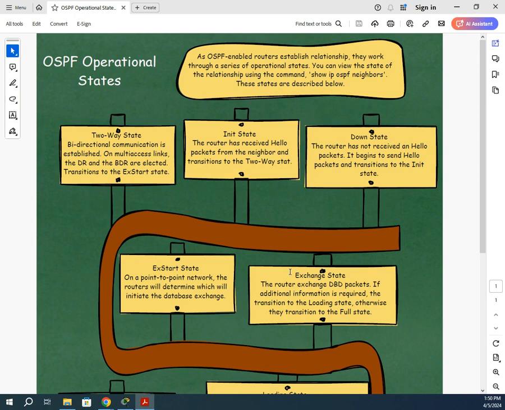At this point, the routers exchange the DBD, or database description, packets if any additional information is required. We look at the database description we got from our neighbor. We look at our link state database. If there's any information that the DBD talked about that we don't have, then we're going to transition to a loading state to try to synchronize that information. If not, everything matches up. We both have the same data in our databases. Then we'll transition to a full state.